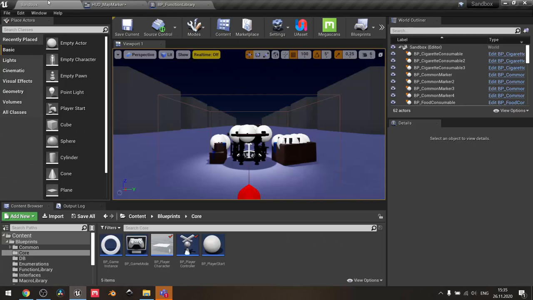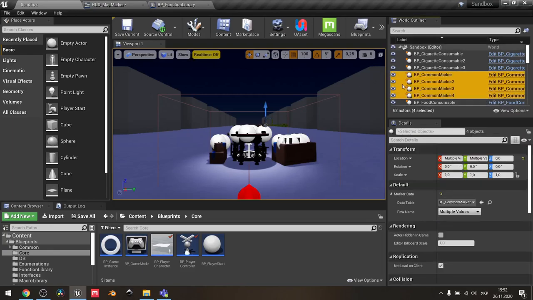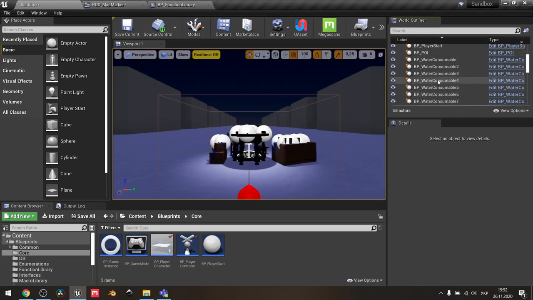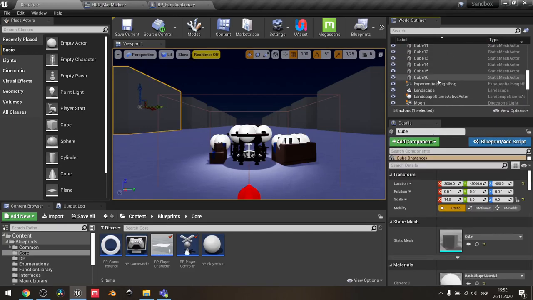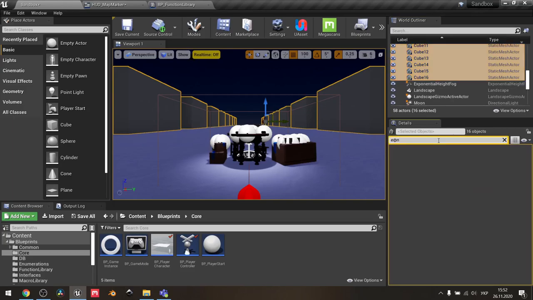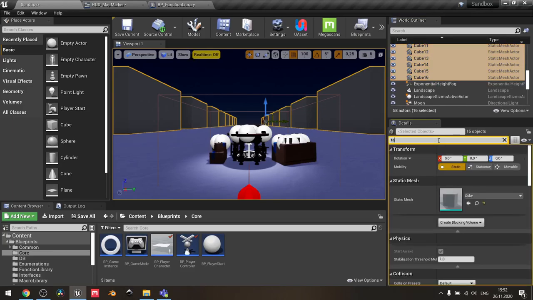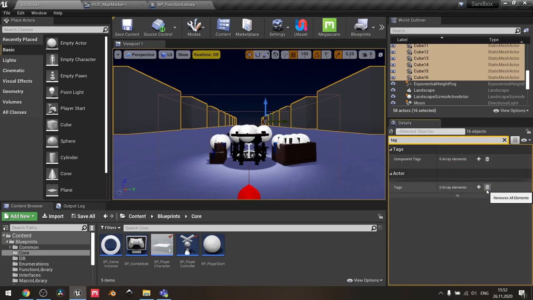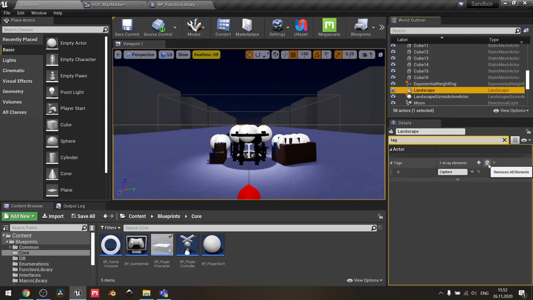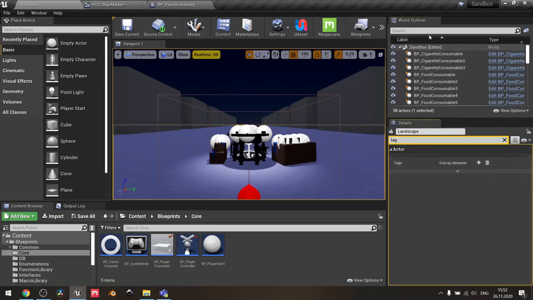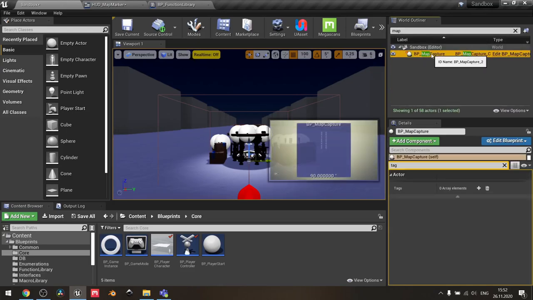And let me show you how to capture this scene one more time, and we are actually done. So to have the whole system work, let's actually delete elements we have here, let's clear the tags for capturing, also for our landscape, and let's delete our map capture.